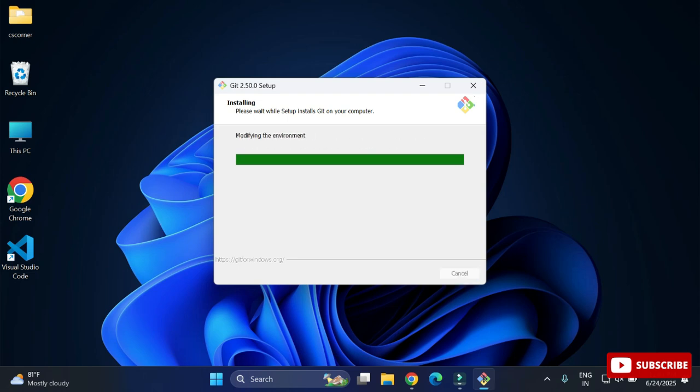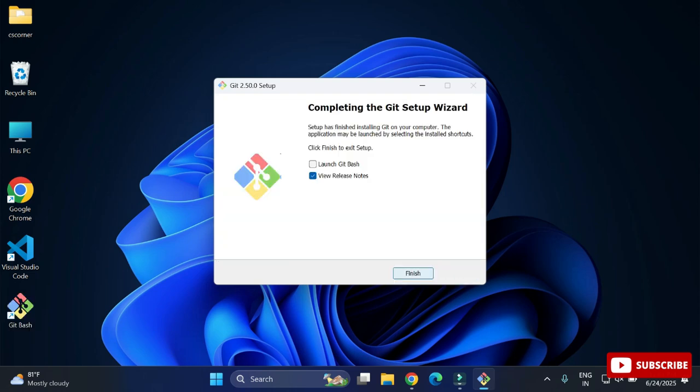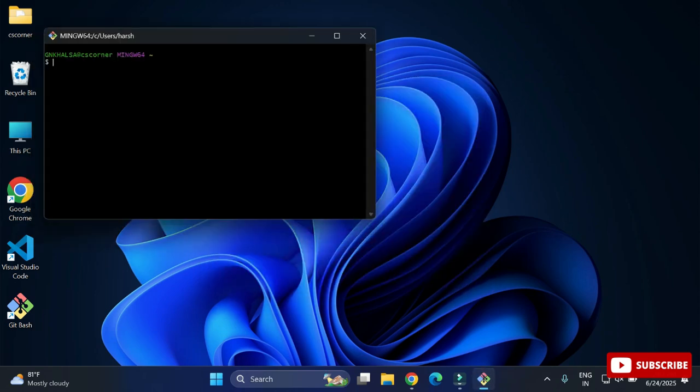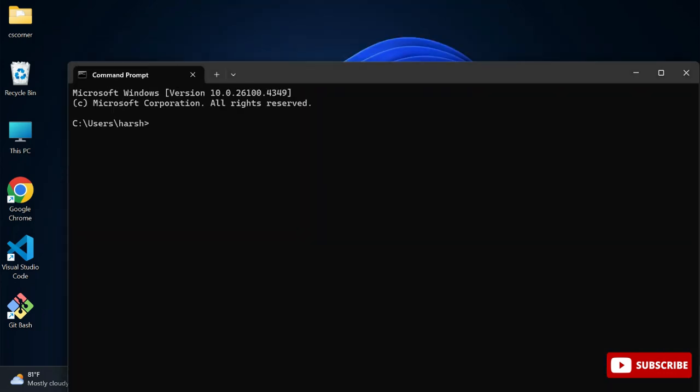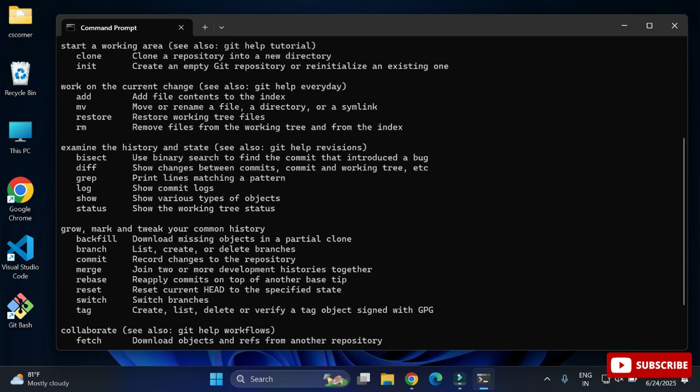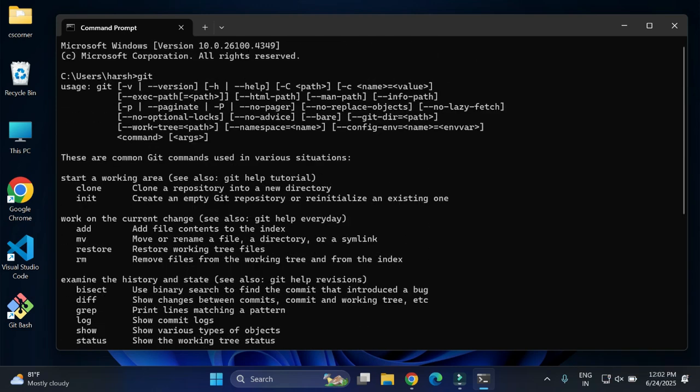Now here it's showing me this screen, view release notes and launch Git Bash. So I'm just unchecking view release notes and I'm selecting launch Git Bash. Also guys, you can see the shortcut is created on desktop. Here you can see Git Bash has been started. Also I'm just starting my command prompt and simply typing git over there. I'm not getting any error, guys, I'm getting this type of output over here. So that means your Git is working successfully.